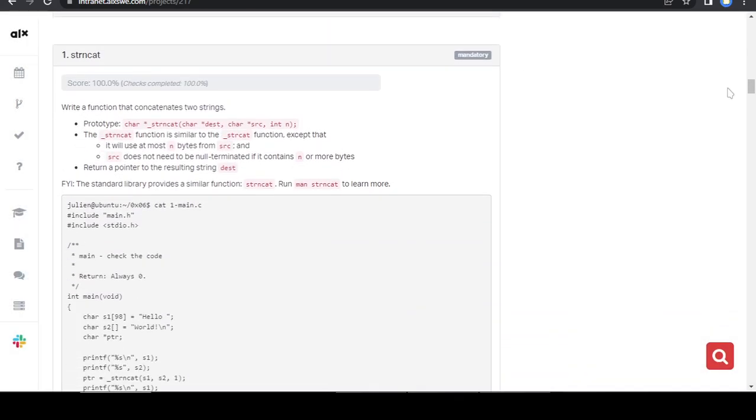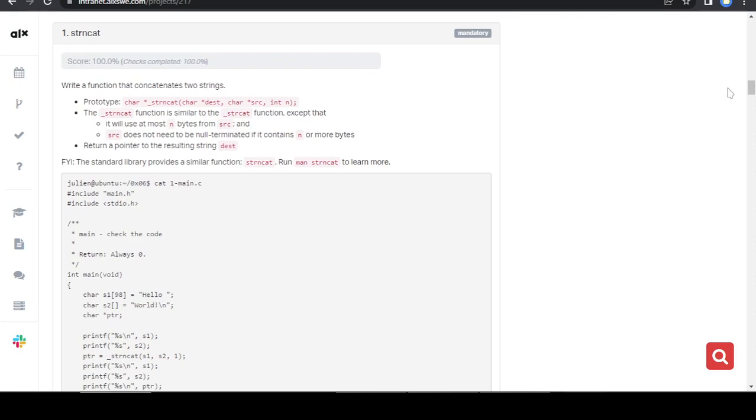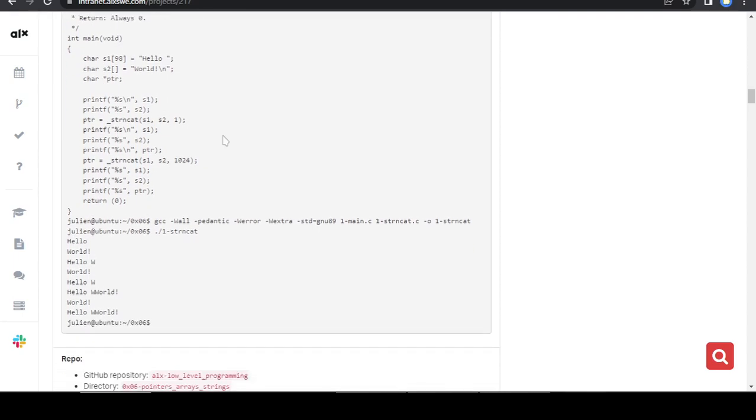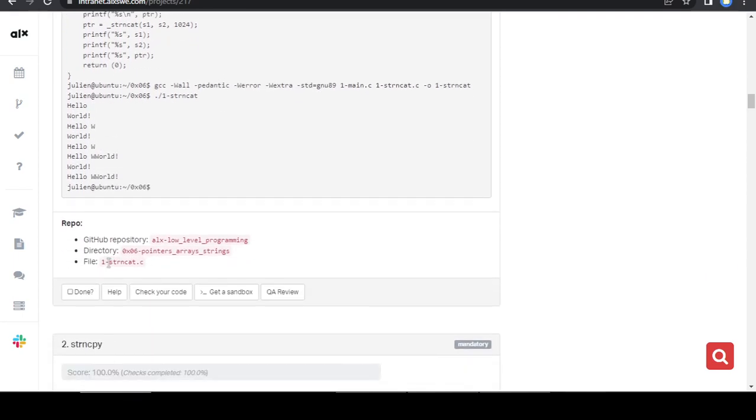So they say write a function that concatenates two strings. Okay, it's also the same as the first, but there's a condition. They said it will use at most n bytes. This condition was not given in the first, so it's kind of the same as the first task, but with a little bit of difference. So let's copy the file name. The file name is 1-strncat.c.